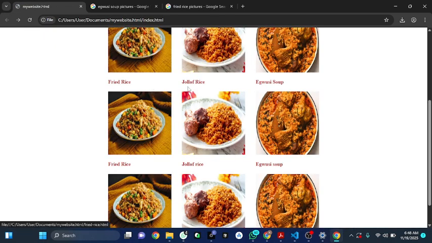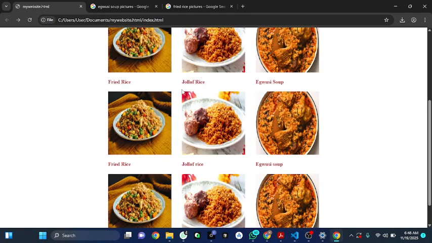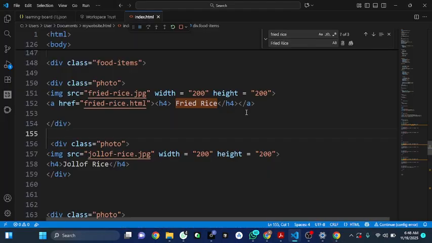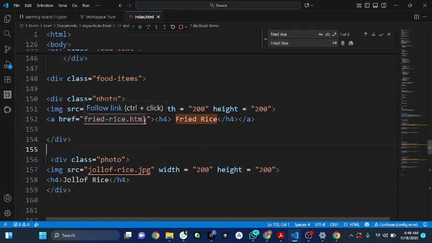You see it working, right? But it's not going to open the page. Why? Because we don't have any fried rice page. Okay? So what we're going to do right now is to create a fried rice page. Simple. We know the name, isn't it? Look at the name of the fried rice page here. Fried rice.html, right? So we'll do that.